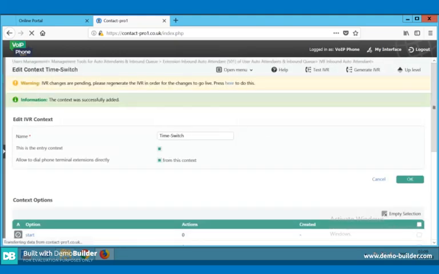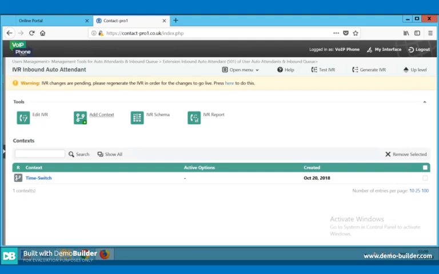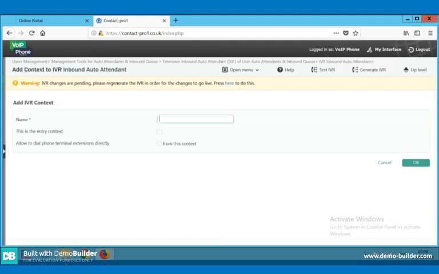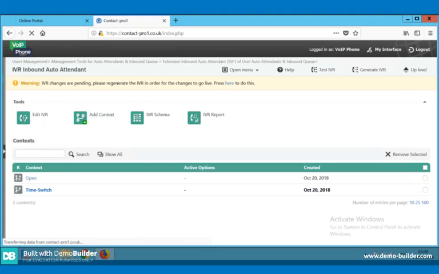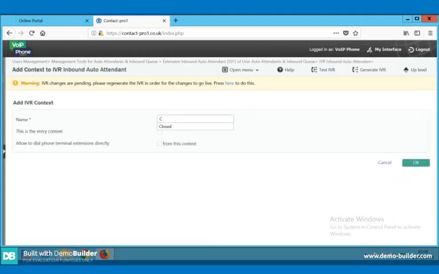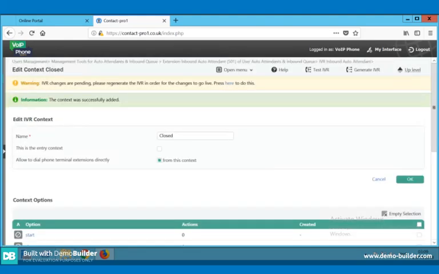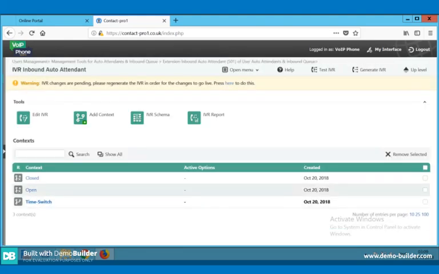We're just going to up level because we need to add 2 more contexts. We're going to add the open context. This isn't the entry context, and we do want this to be able to dial extensions directly, so we're going to OK that. And finally, we're adding 1 more context, which is going to be the closed context, and again we're just going to say it can call directly to extensions. And now we've got our 3 contexts.